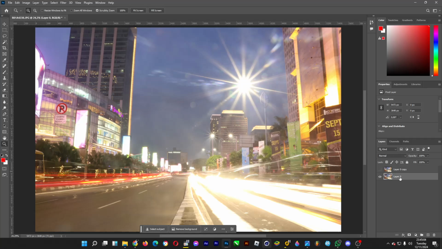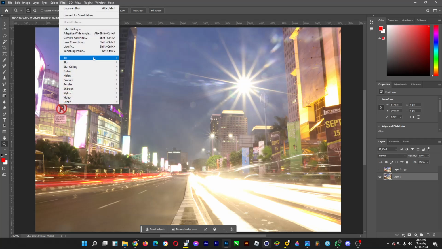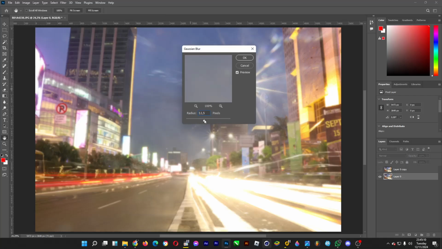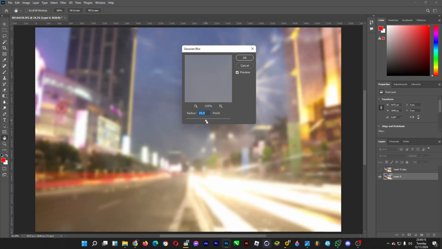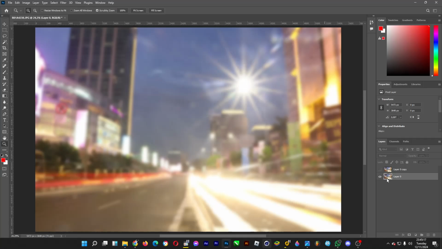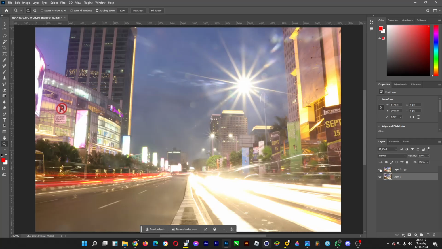Let's blur this image. Head over to filter, head over to blur, and then click on Gaussian blur until all of the text is invisible. This is enough. Click on OK. Afterwards, you click on this so that the clearer image layer is visible again.